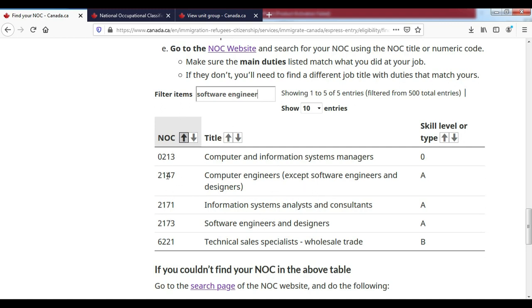What this table says is, the first column indicates the 4-digit NOC code. The middle column says the title. For example, if your NOC code is 2173, then your title is software engineers and designers, and it belongs to skill level type A, meaning it is the NOC A category. So if you are working as a software engineer, you may fall in one of these categories. It doesn't mean that you will fall in 2173 or 2147 directly, so you will have to explore these NOC codes in detail.